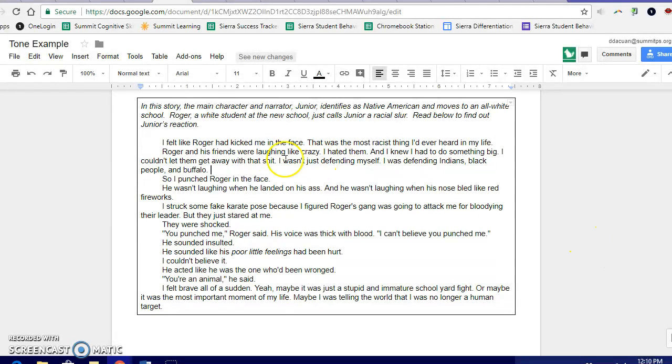In this story, the main character and narrator, Junior, identifies as Native American and moves to an all-white school. Roger, a white student at the new school, calls Junior a racial slur. Read below to find out Junior's reaction. As I read this, I want you to think, what is Junior's tone? What is his attitude about this situation?